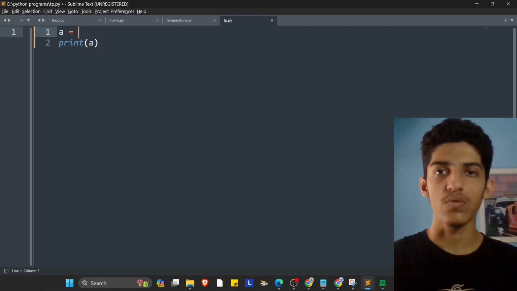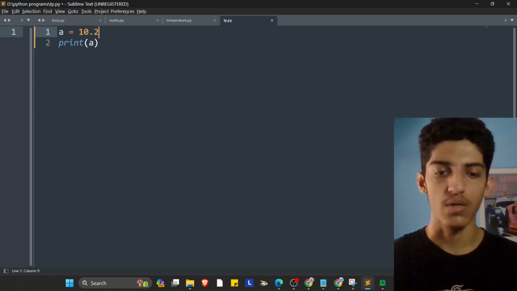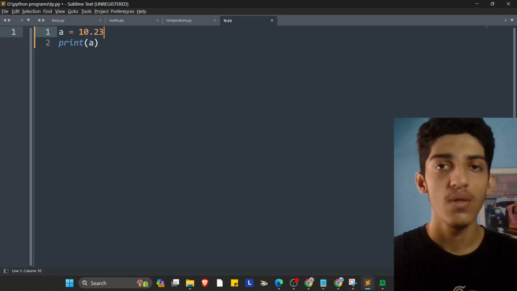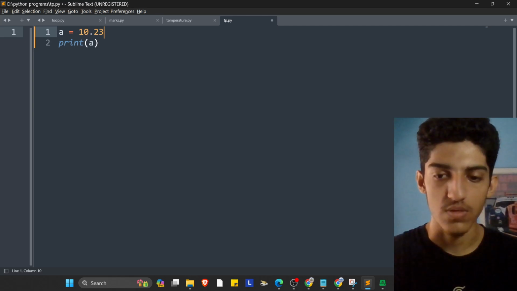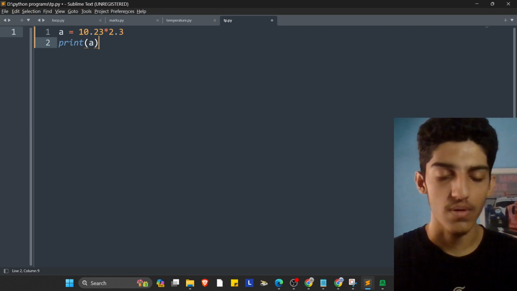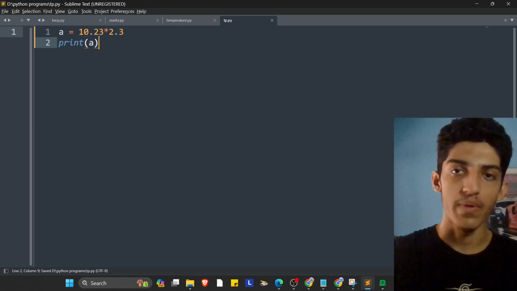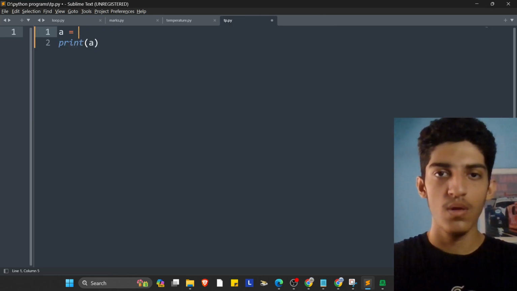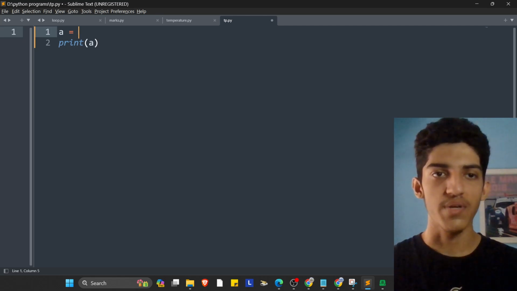It's simple. You have to store a decimal point number, 10.323. And if I have to perform any math function, say for example multiplication, 2.3, I press Control S to save the program and Control Alt B to run the program. 23.529 is the answer. So let's move on to the next data type, which is the string data type.